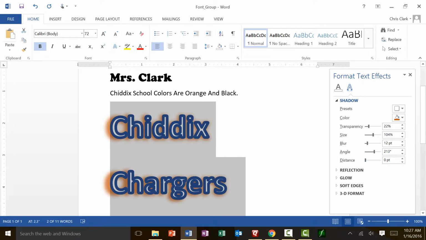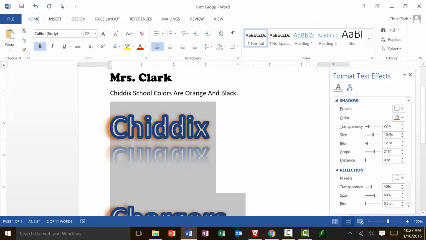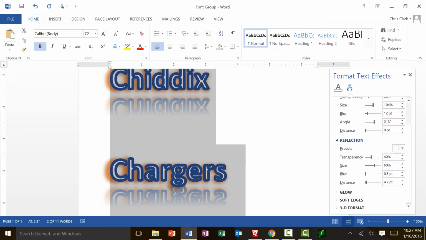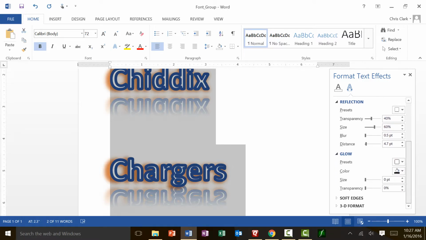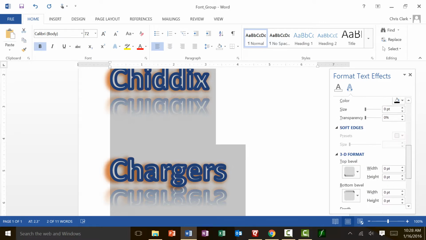And then you have other options to format your text. You can give it a reflection. See the reflection there. And again, you've got your presets, your transparency, your size, blur, distance. Other options are glow. Now you can't use all these for your text, but you can kind of choose different ones to use for each. So you have your glow, your soft edges, and a 3D format.